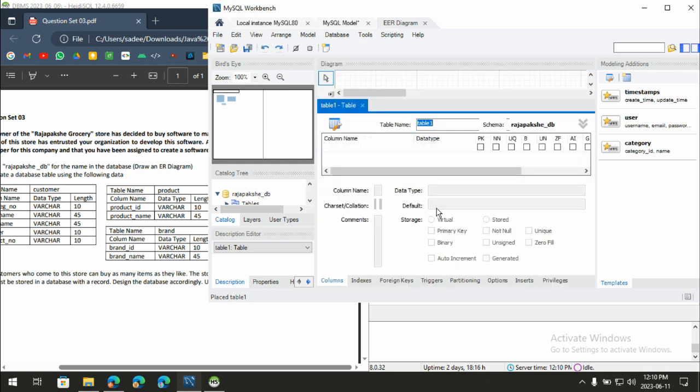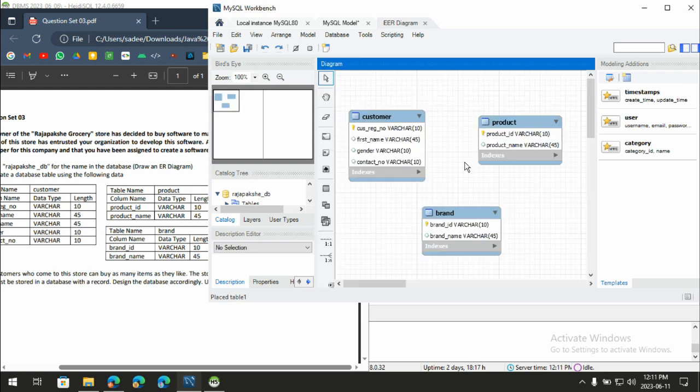Our next table is going to be the brand table, which collects information about the brands of the products. The table name is going to be brand. The first column is the brand ID. So these are the tables that we are going to use in this database, and now we should create relationships between these tables to collect information about the products that are sold in this store.